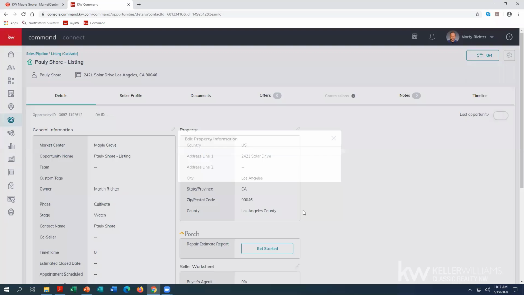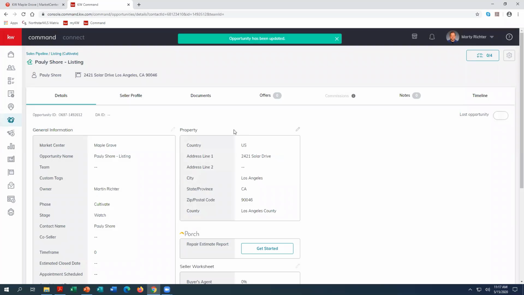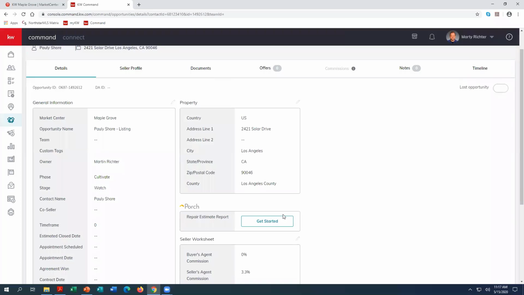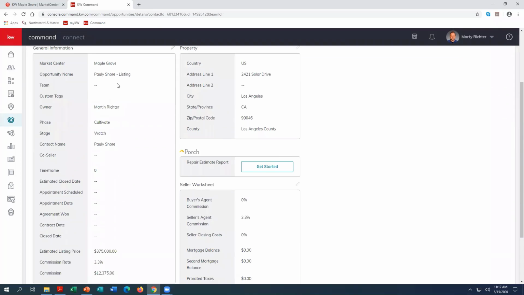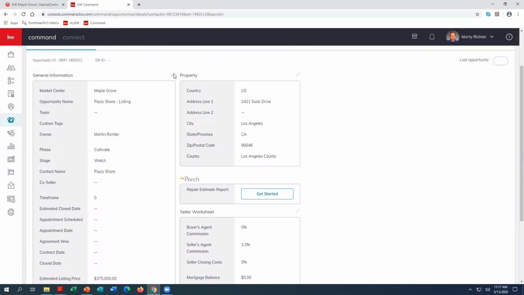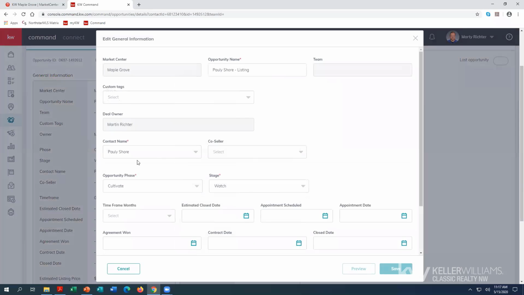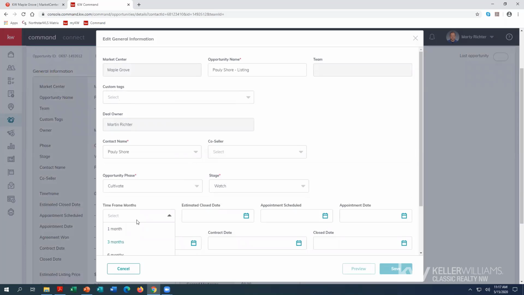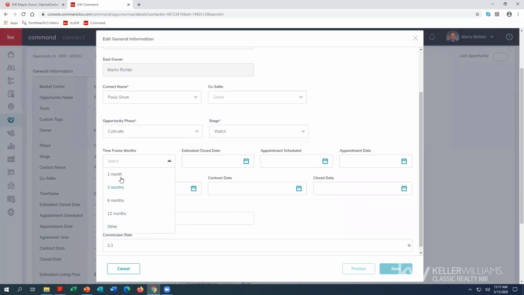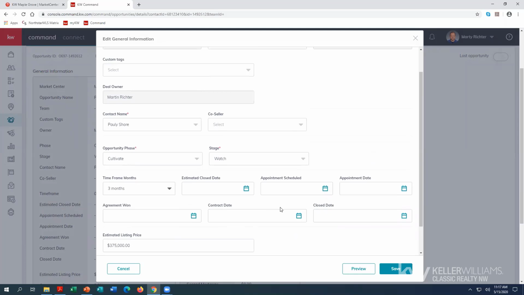Okay, save. Now it added the property details in there. If it's a buyer, you won't have that for a while yet. And then I can go through, if I have any additional details I can enter, and click the pencil. Let's say I can set my time frame. Let's say he's 3 months out. And we don't have an appointment scheduled or any of the dates yet, so we can save this.